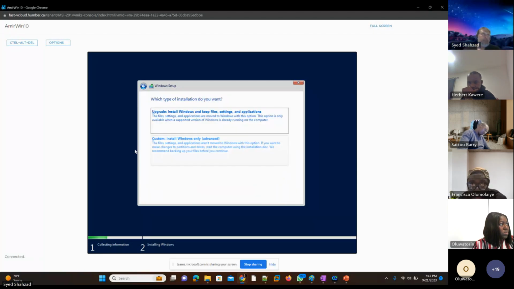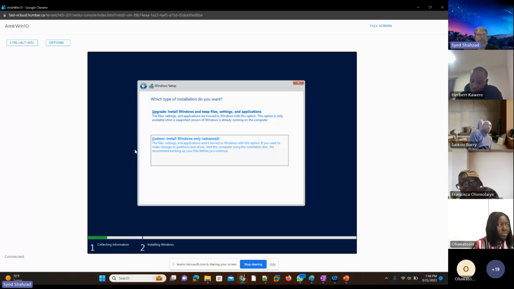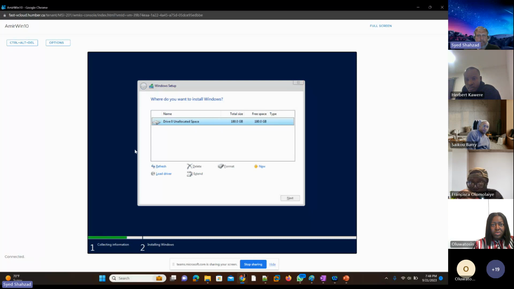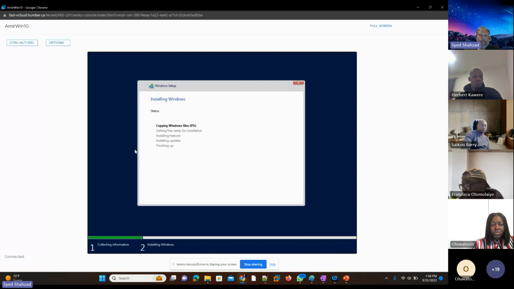On this window, I'm gonna press the down key. Down. And so we're gonna go for custom: install Windows only, advanced. And we're gonna press enter or spacebar. I press spacebar, actually it selects enter for next. And here, Alt next might work. So I'm gonna press the Alt key and N. Oh, it just goes ahead.